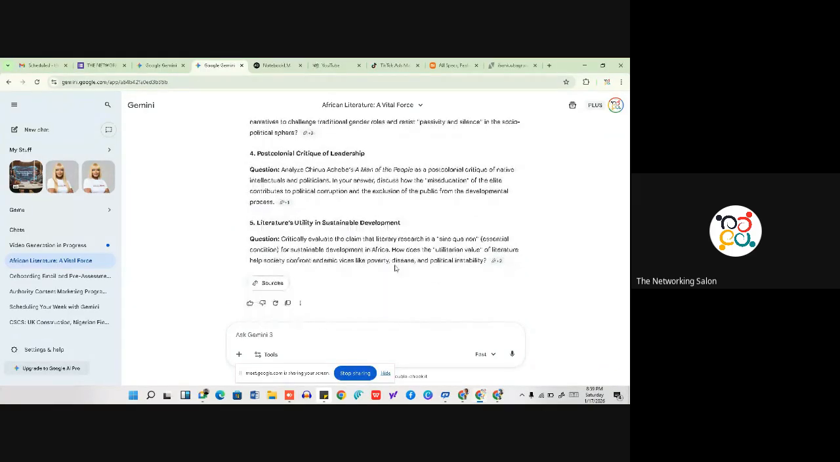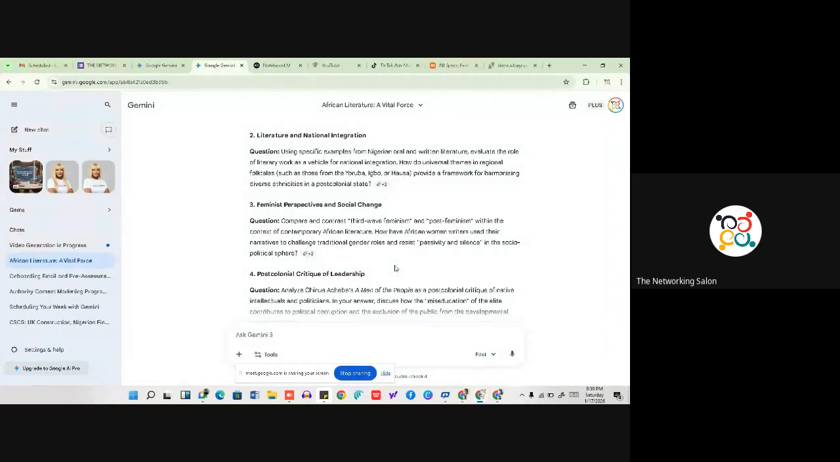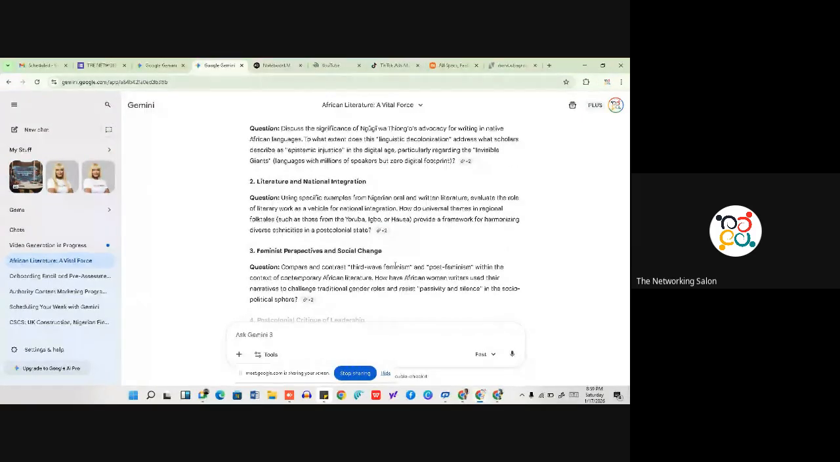So depending on the course that you are trying to investigate, this can help you generate questions, and then you can study these questions long before your exams or long before your test, and then you stay ahead of the curve, you stay ahead of your class. The race is not to the swift, right? The race is not to the swift.